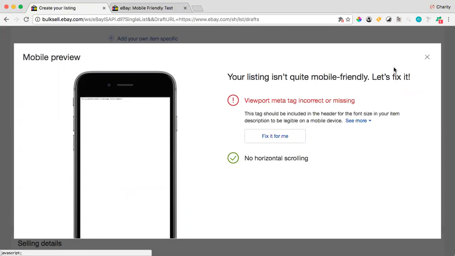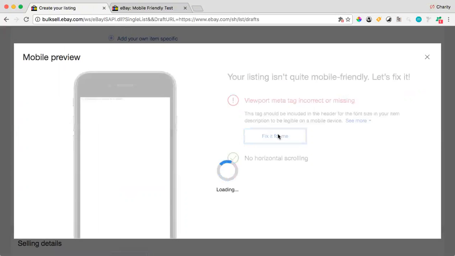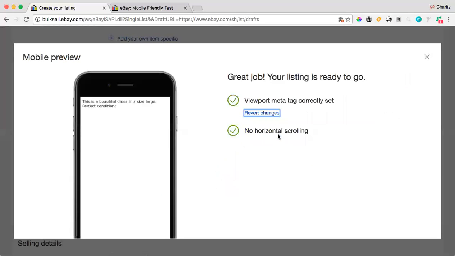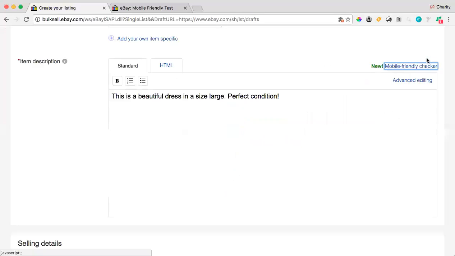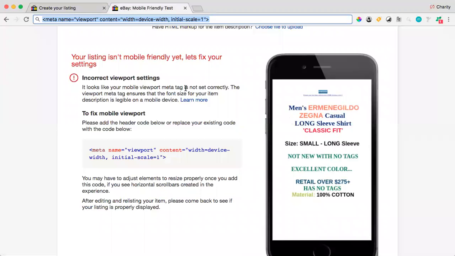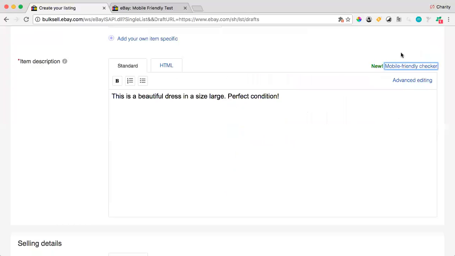Now, you can click on fix it for me, and supposedly that fixes it. I will tell you that I don't trust it yet. The reason is that I did that on a few of my listings that I hadn't updated yet, and then I went back to the test site that I showed you first, and I put the item number in, and it would still say that it was not mobile friendly. So I don't 100% trust this little link thing yet, and I don't use it at all.